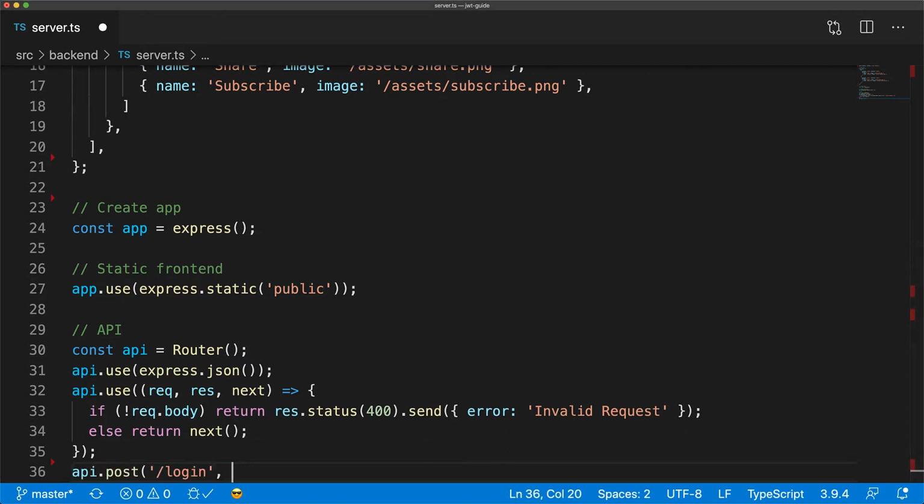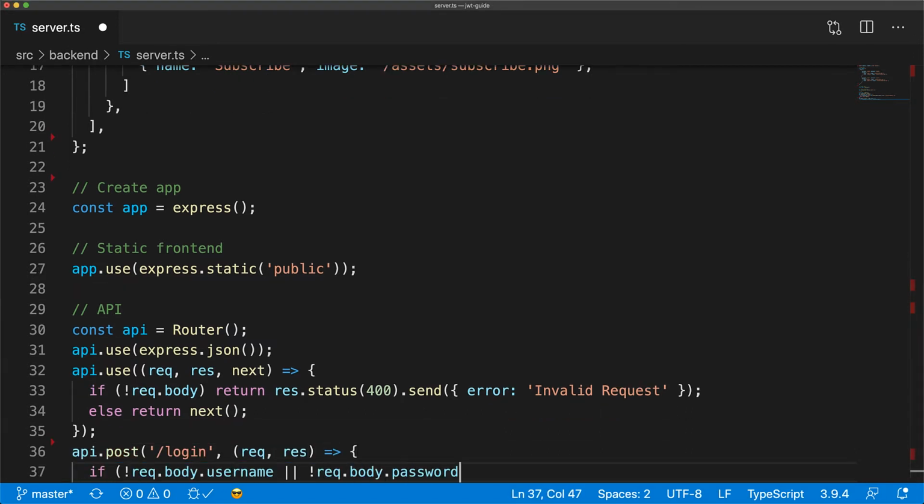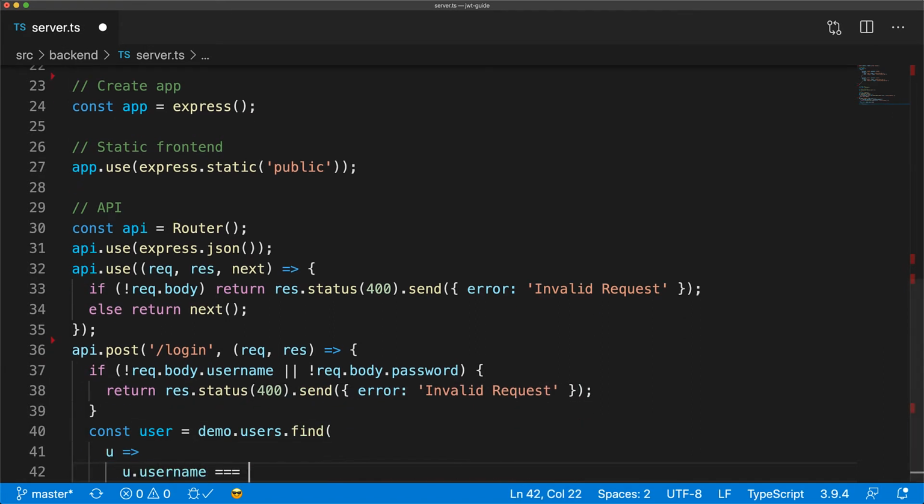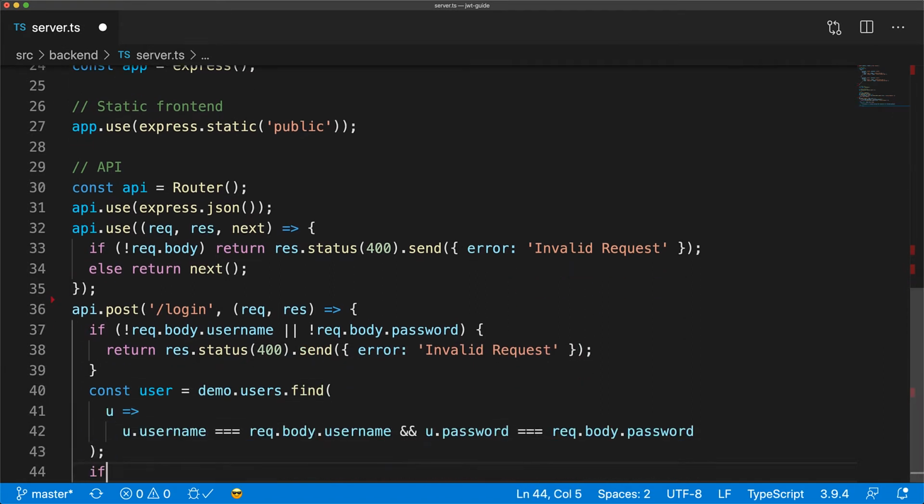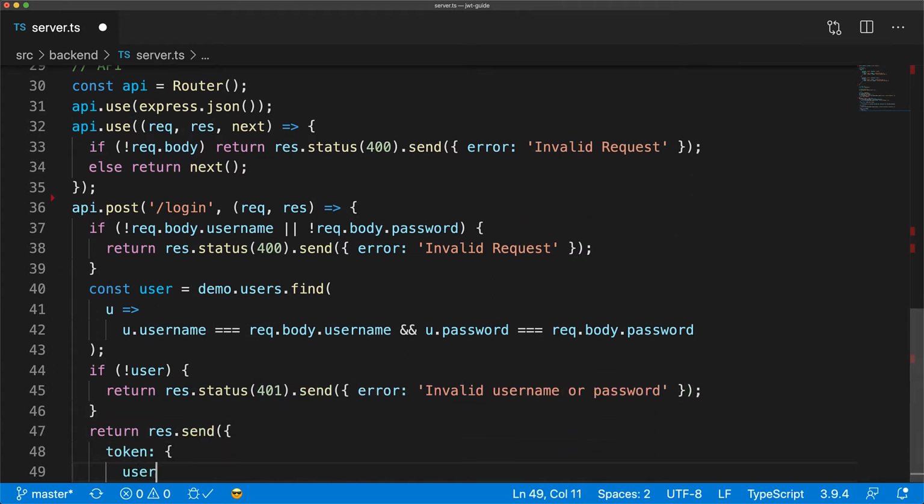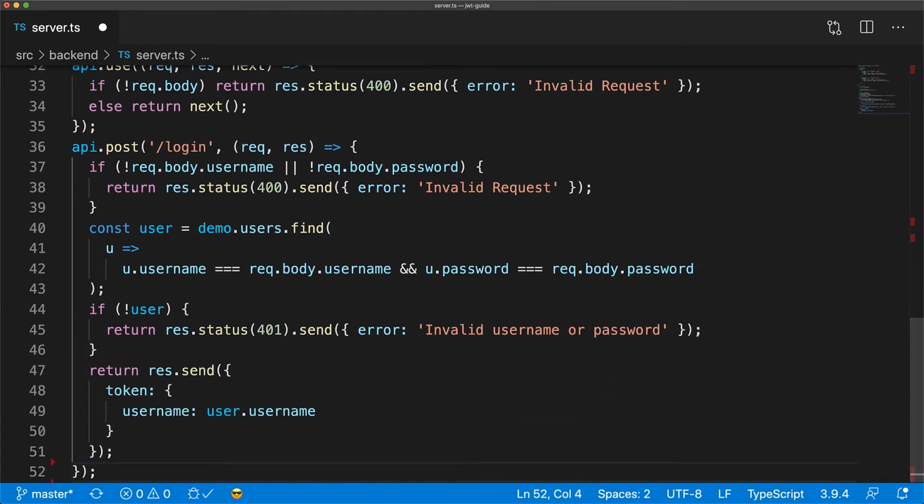Our first API endpoint will be for login. We ensure that the request has a username and password, and then simply look up the user from the demo users. Of course, in the real world, the passwords would be in a salted hash and not in a local demo variable. If we find a user, we return a token to the client, which contains the username that the user is now authorized to use for future requests.